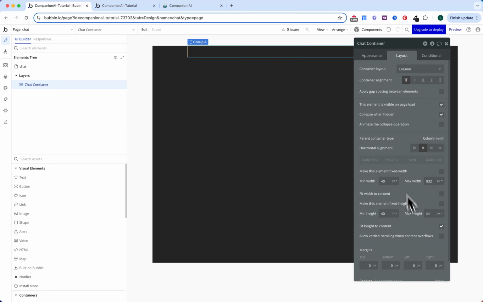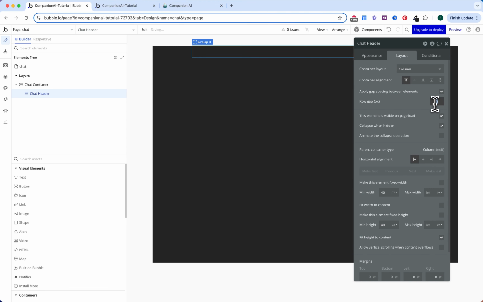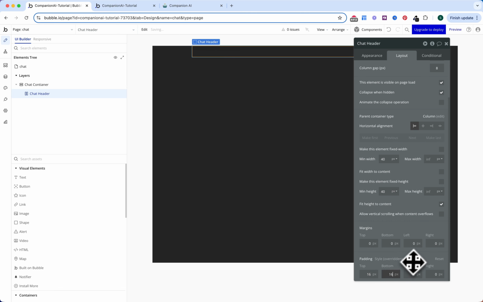Now I'll take another group and drop it inside the chat container. I will call it chat header. This group should have a border, the bottom border solid and gray 70. Now I'll go to the layout. I'll make a gap between the elements of 8 pixels. Actually, it should be a row container and 8 pixels to the column gap. I'll make changes for the padding, and I'll put on the top and the bottom padding 16 and the 8 on the left and the right paddings.